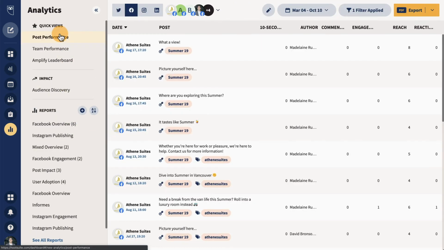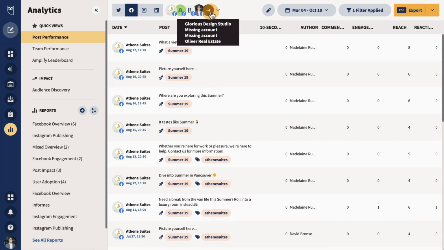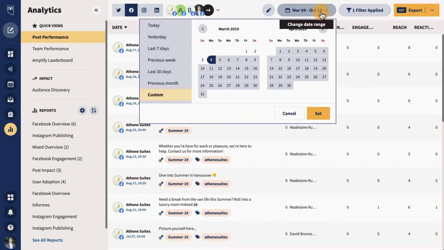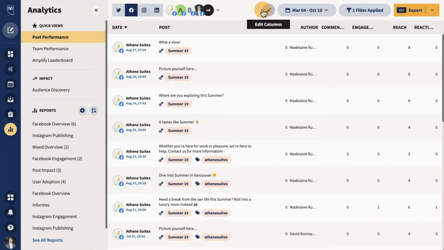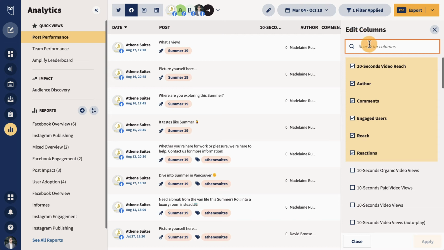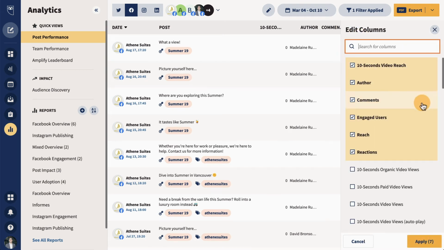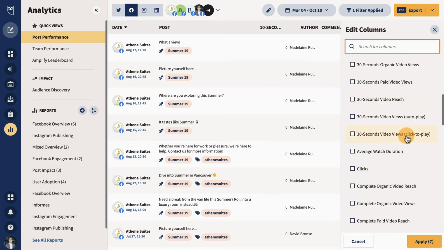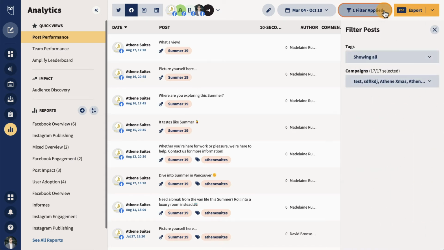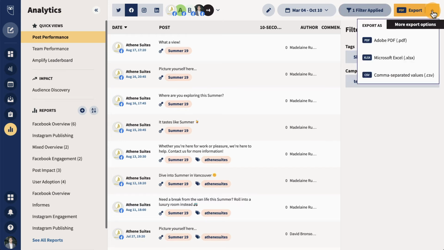Here, you can see all of your social posts and their engagement metrics. Everything can be sorted by social network, org, and date range, and you can change what columns are visible if you want, like if you want to see how many people reacted with the wow option, or track organic reach versus paid reach, or whatever. You can also filter by tags or campaign. And all metrics can be exported in a variety of formats up here.